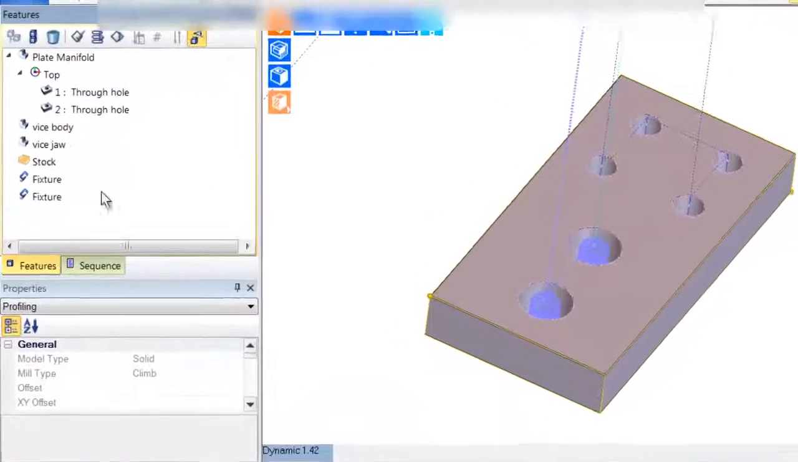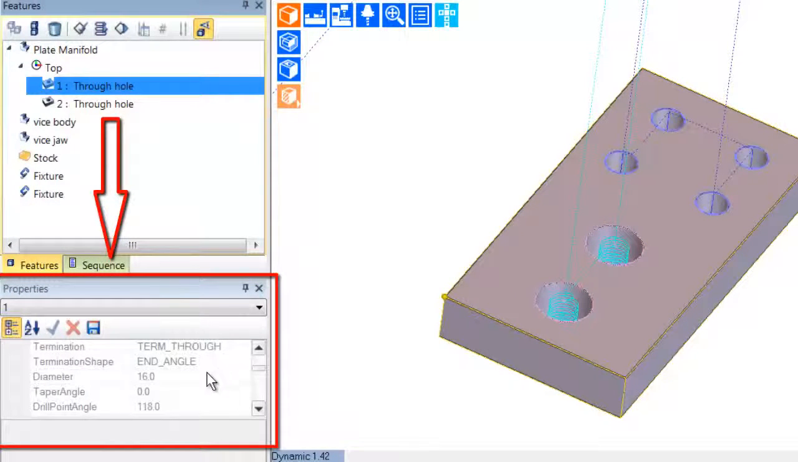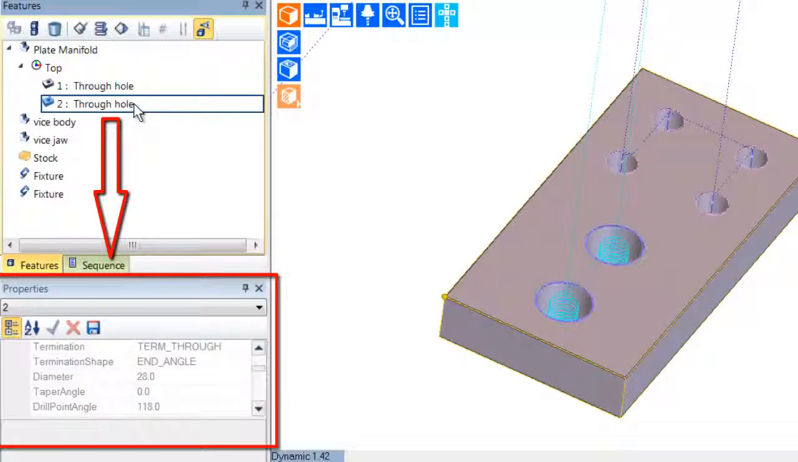The strategy acts on the intelligence built inside a solid feature. Here we can view not only the diameter, but many other specific details concerning the hole. It's these feature characteristics which drive Strategy Manager. So let's have a look at Strategy Manager itself.